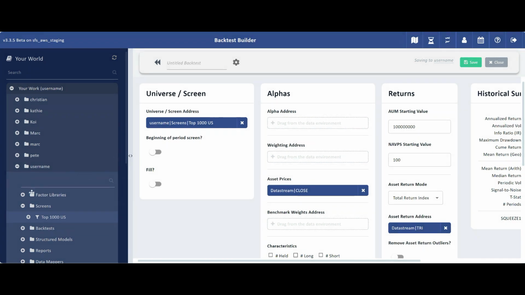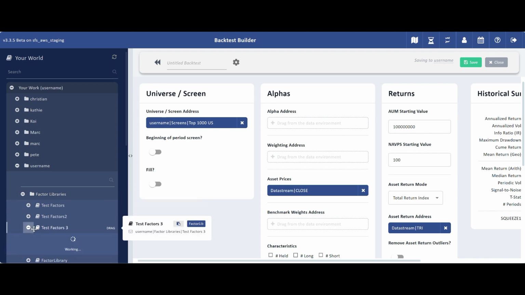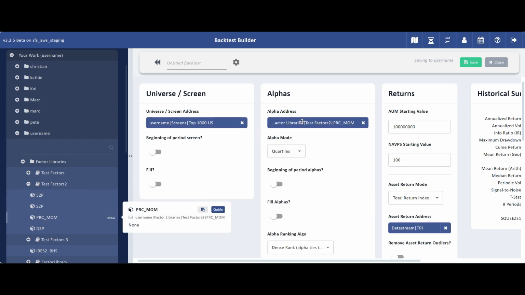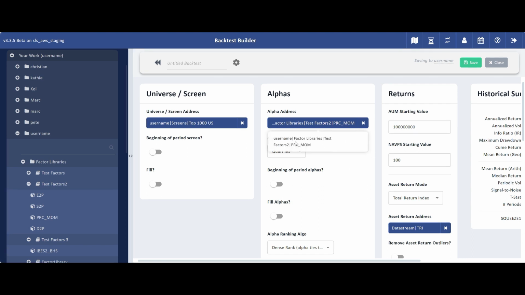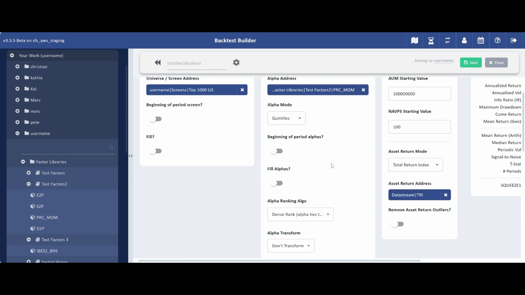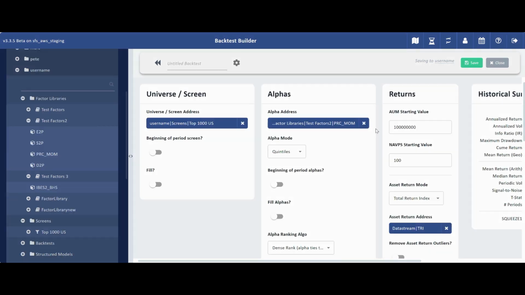Next, we will assign the alpha signals that we wish to backtest. In Quotient, we can locate a desired alpha field from the data navigation panel and then simply drag this alpha item into the backtester's alpha address box. For this backtest, I'll choose price momentum. The backtest setup page will then prompt us to specify an alpha stratification method. In this case, we will choose to evaluate quintile portfolios, whereby Quotient will build 5 distinct portfolios at each date according to different tiers of alpha values.